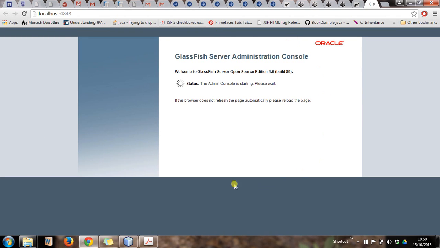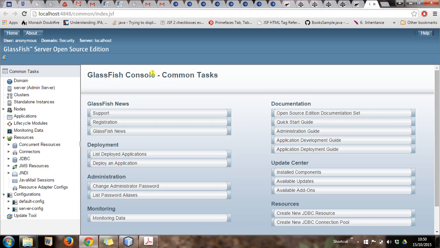When this page is running, you cannot start another GlassFish server. One more important thing about this is that when you make changes to this, it takes a while to store the changes. So the better way is, when you make changes to this, make sure you save the changes and restart the server.